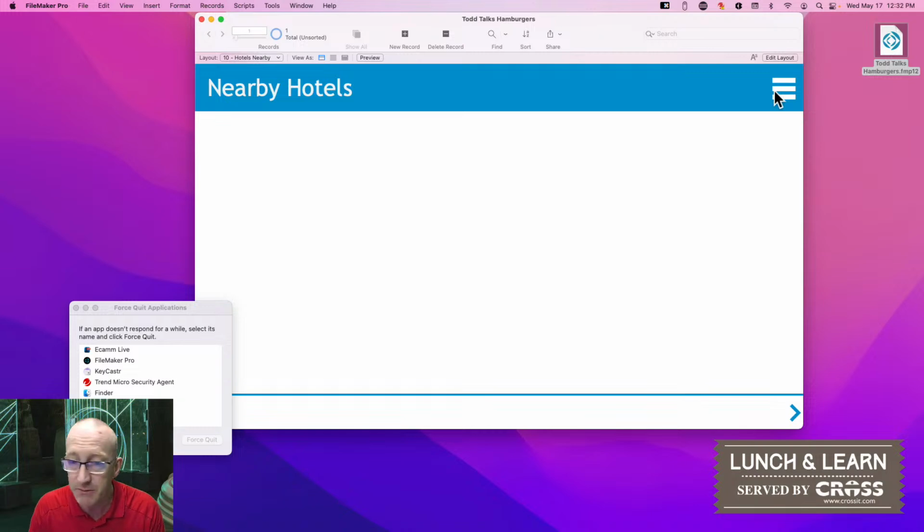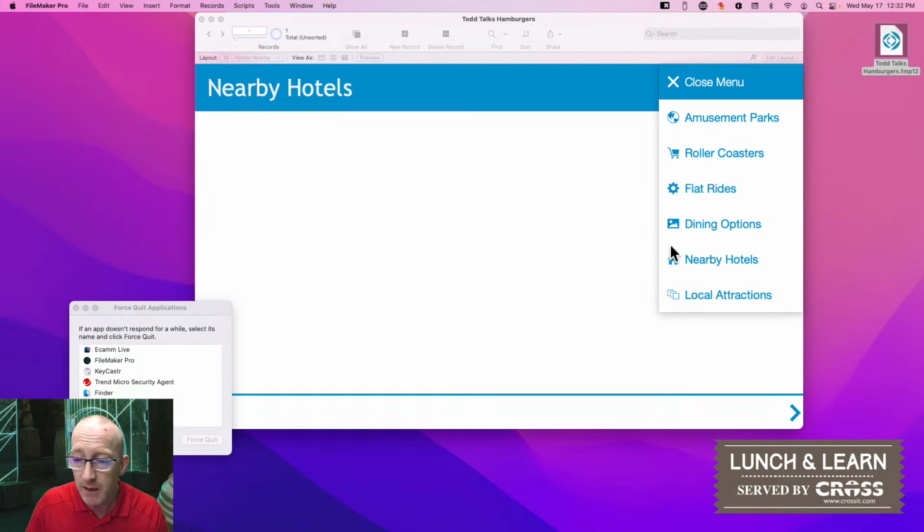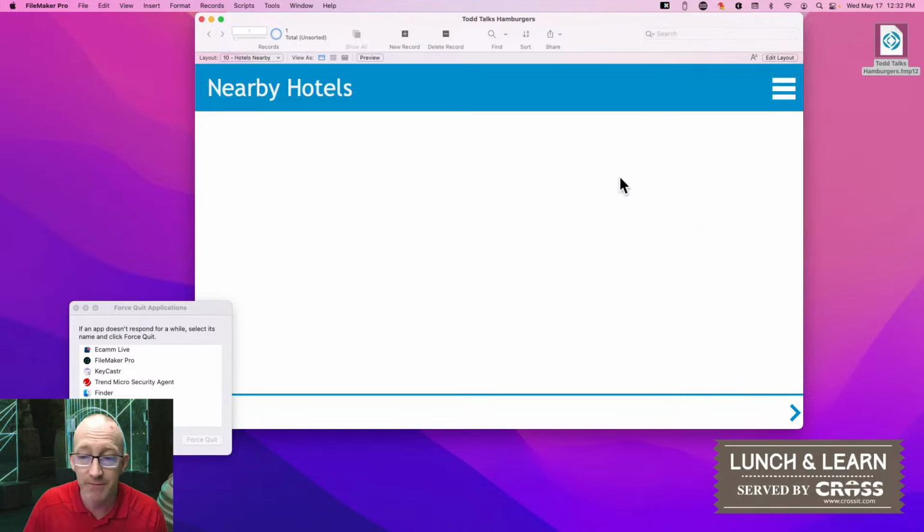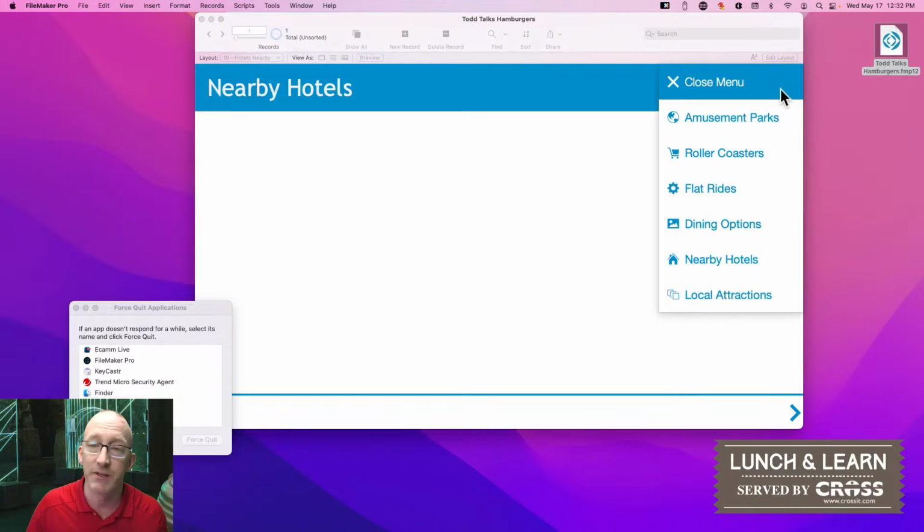Can you pass parameters? Certainly you can. It doesn't matter which method that you're in. If you're running scripts rather than just doing simple layout navigation, you can certainly pass parameters using either of the methods. It's probably a little bit more involved if you are using this method, because obviously the context of this layout is going to be potentially different than the context of the layout that you're calling that navigation hamburger menu from. So if I'm looking at the hotels, that's going to be one.